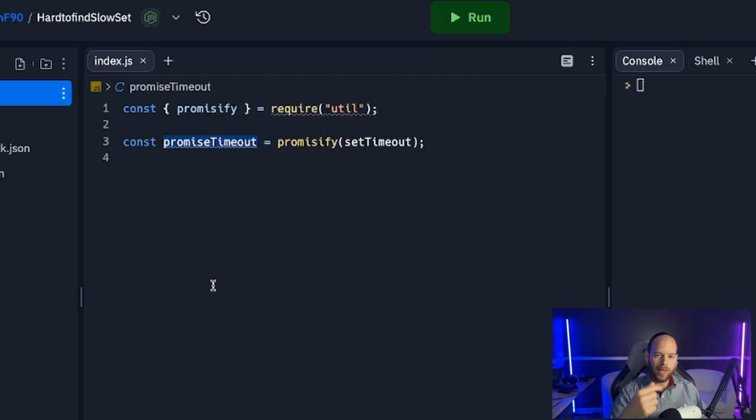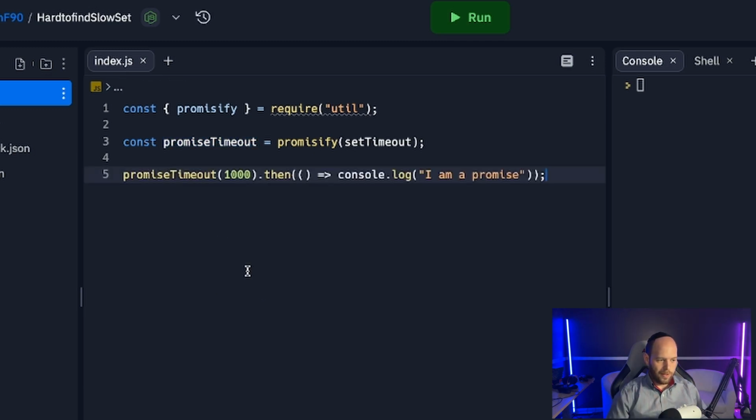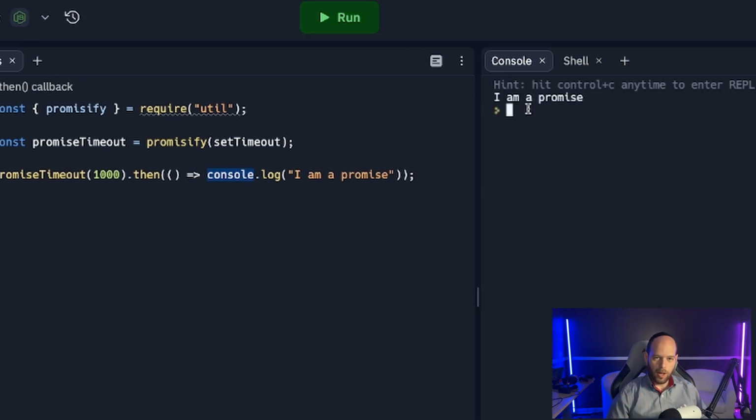So now let me show you how we can use this promised version of our timeout function. Here on line 5, you can see that I'm calling promiseTimeout, passing in 1,000 milliseconds as my delay. Now, since it returns a promise, I can very simply just do .then. When you're done with your delay, go ahead and call my console.log and say "I am a promise." So let's run this and see if it actually works as intended using a promise instead of a callback. And as you can see, I do in fact get the output "I am a promise."